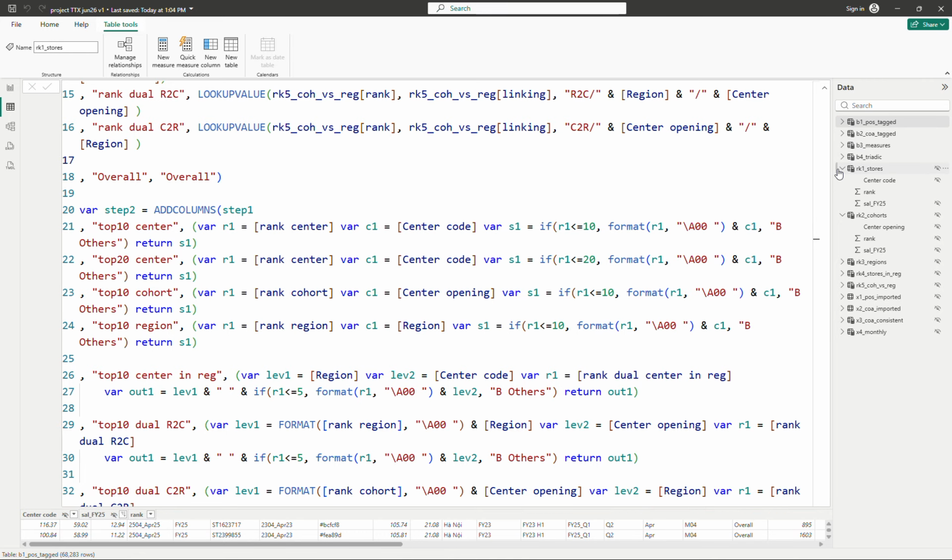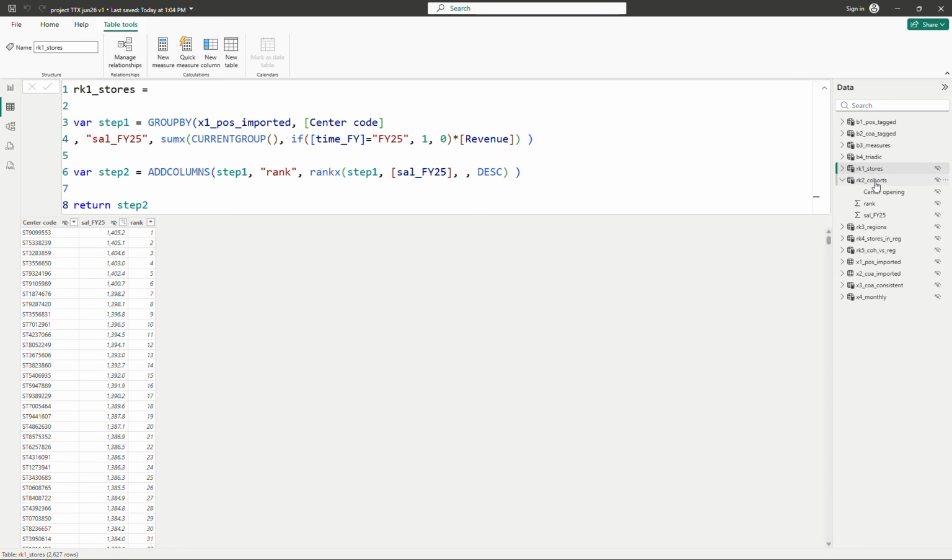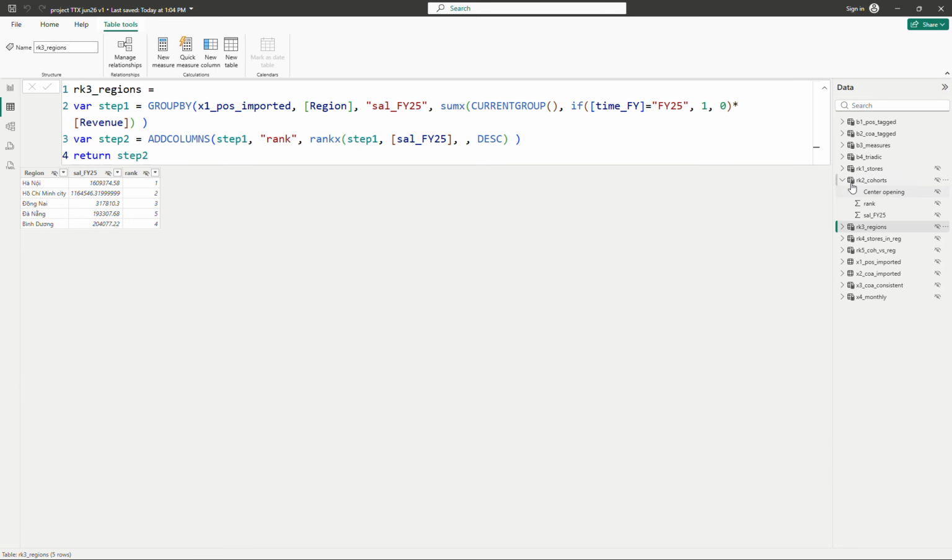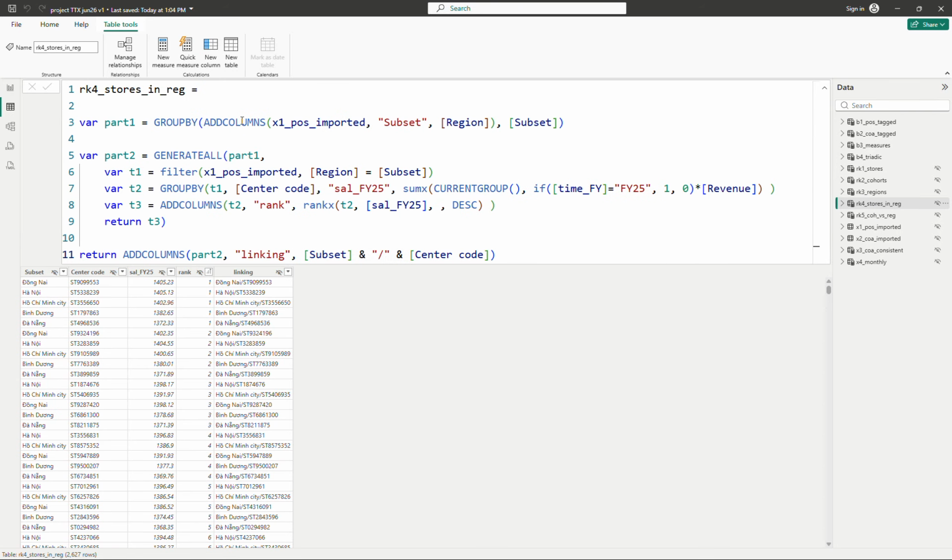So now moving on, I think everything else is the same with the region, but then I will show you how to do the local ranking here.